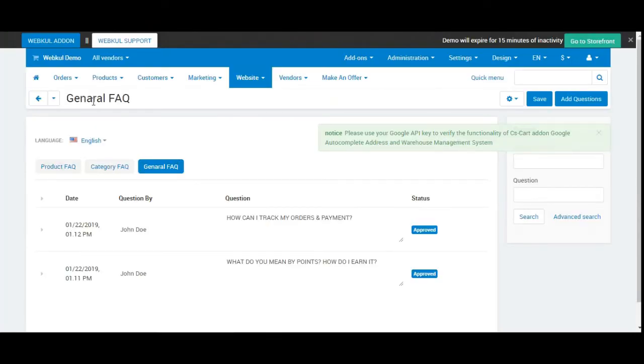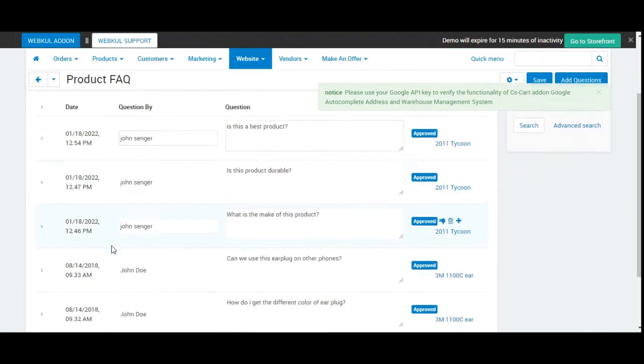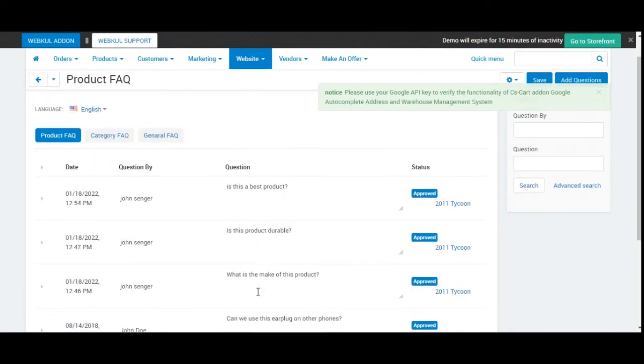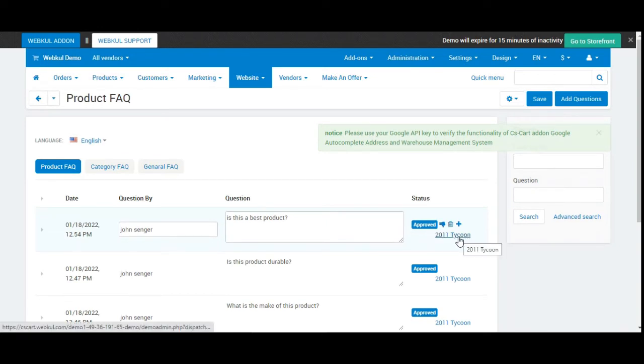So under the general FAQ, under the website, then FAQ, we can manage the product FAQ, category FAQ, and the general FAQs. Under the product FAQ, we can find the complete list of questions that have been asked for the different products. Here you can see the name of the product for which the particular question has been asked. From here you can approve or disapprove any of the asked questions. You can edit the question, you can delete a particular question, and you can also make an answer to a particular question.